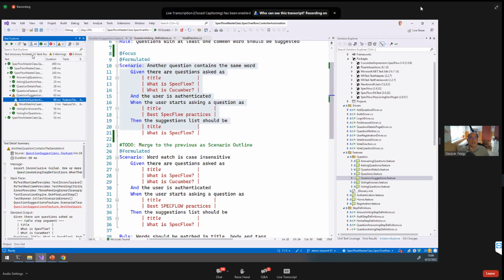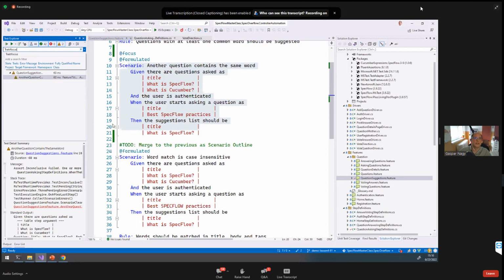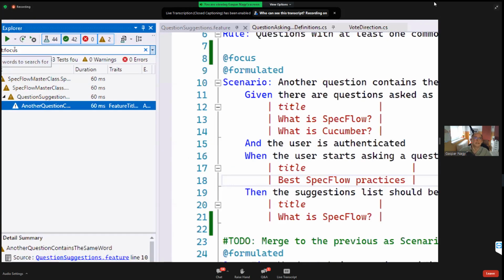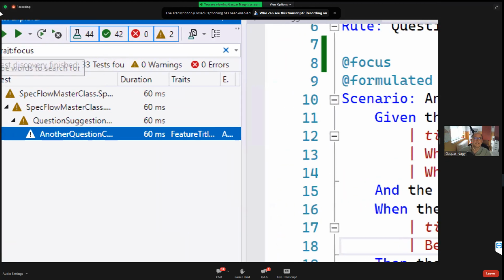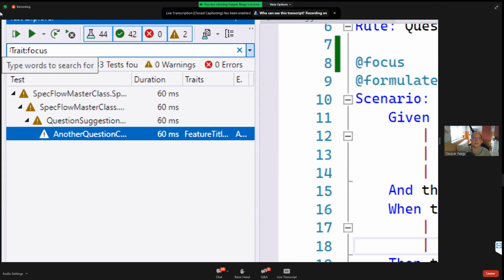And if it's tagged with focus, I can also filter for that. This Test Explorer window has a nice filtering infrastructure. I have to filter with, I will zoom in a second, trait colon, and then the name of the tag without the at, so focus. So that's what I needed to write in here. Let me zoom in here so that you see. I said zoom, yes, thanks. So basically I just typed in here trait colon focus.